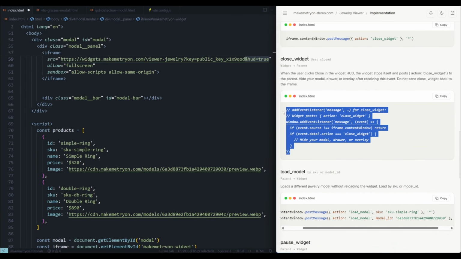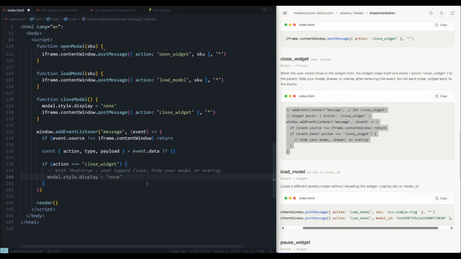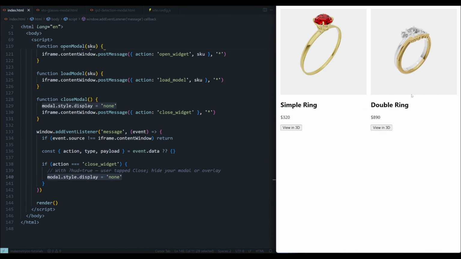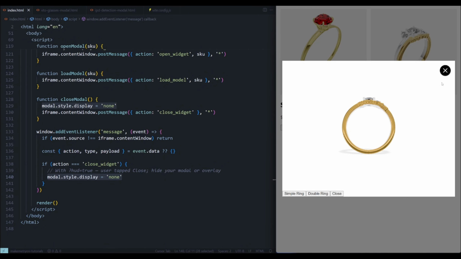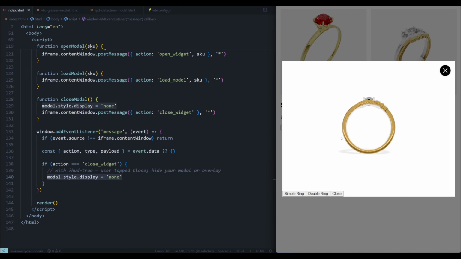When the user clicks the built-in close button, the widget sends a close widget event back to your page. We simply listen for that event and hide the modal, exactly as we did with our custom close button. Both approaches produce the same result. The difference is simply where the action comes from. Use your own buttons if you want complete control over the interface, or enable HUD equals true if the built-in controls fit your design.